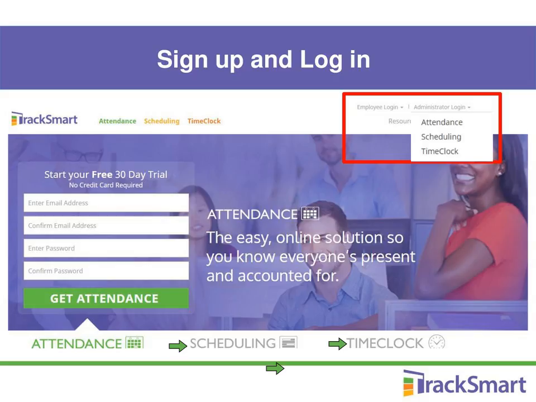So, after you've signed up, to log in, you'll see two menu items in the top right on the home page, Employee Login and Administrator Login. Click on the right one for you. And if you're not sure, here's the hint. If you're the one that signed up for the free trial, you're the administrator. If you got an email from someone at your company inviting you to use TrackSmart, you're an employee. So when you click on either of these, you'll see that it'll ask you, which application are you using? So just select the right one.